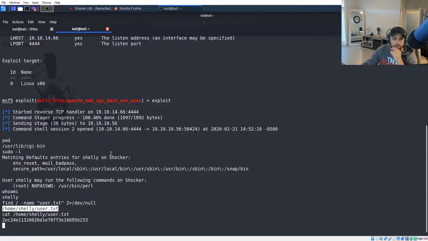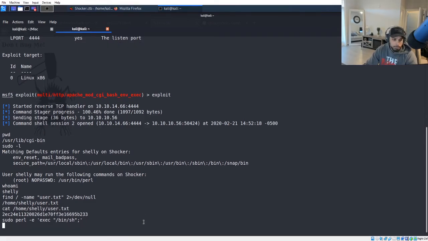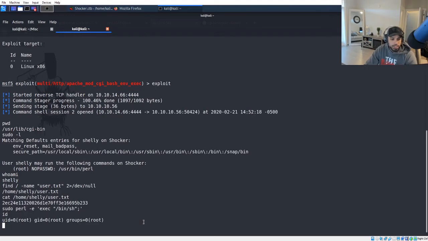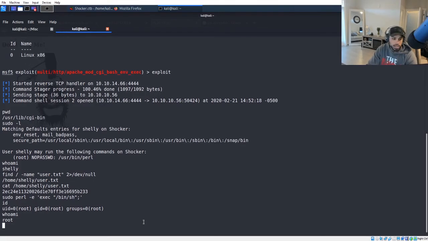So let's jump back over there. Next I'm just going to run this. Just going to paste it in there, hit enter. And we can run id, and as you can see, we are now identified as root. So that's pretty nice. If I run whoami again, you can see we are root, which is perfect.